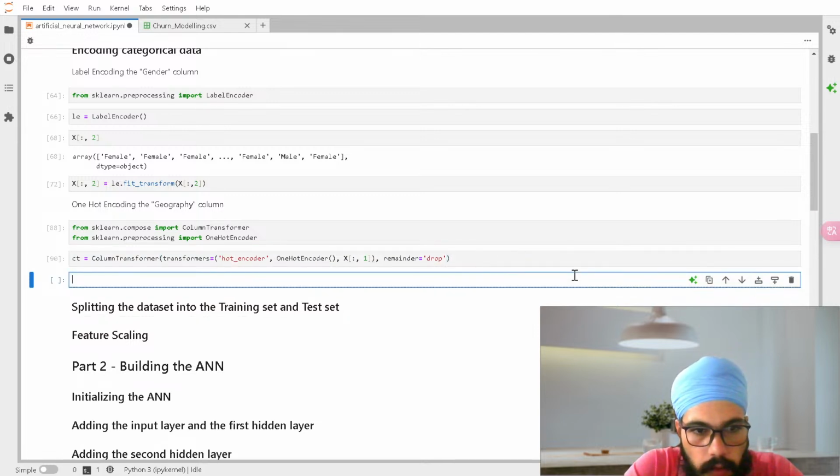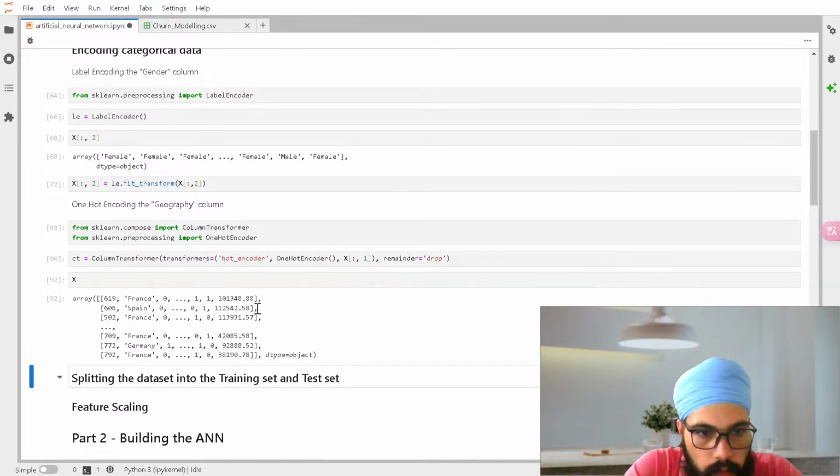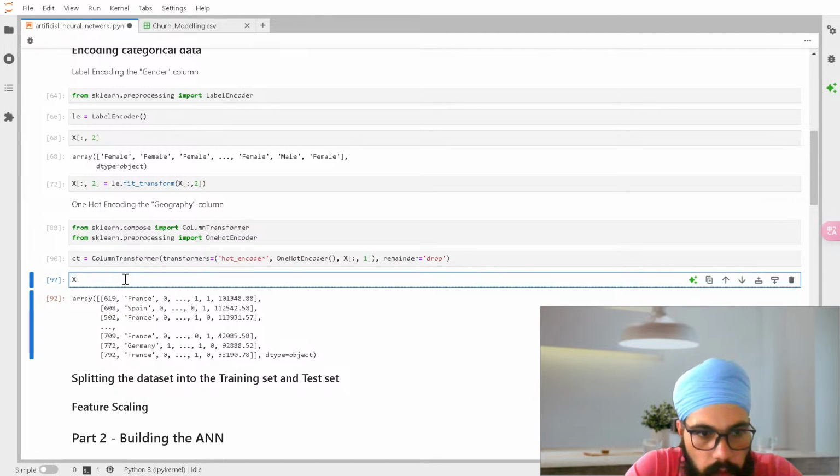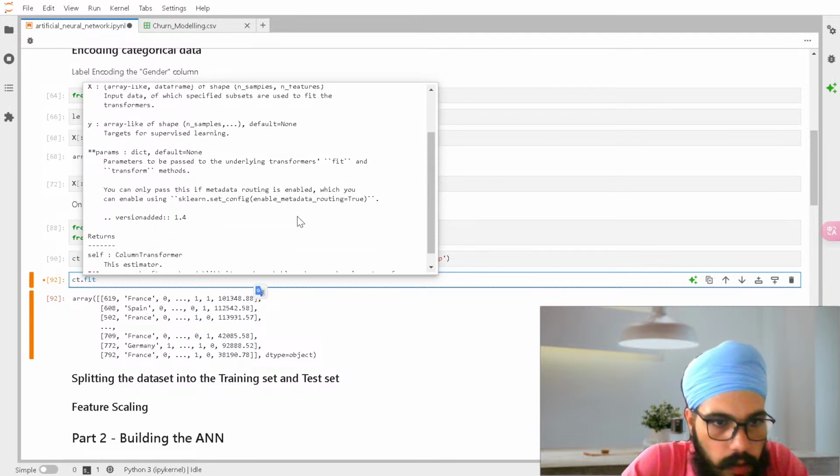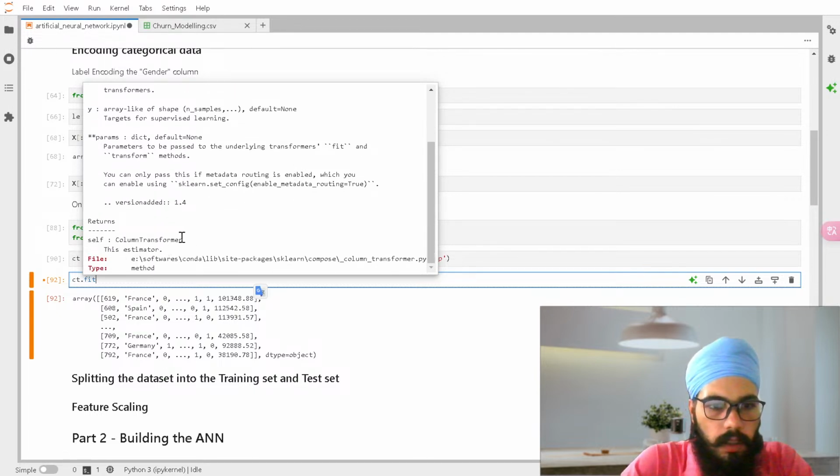If I check this out now, nothing happened. I guess we have not applied that transformation. After this, we need to apply fit transform. ct.fit_transform is going to return something. Column transformer.